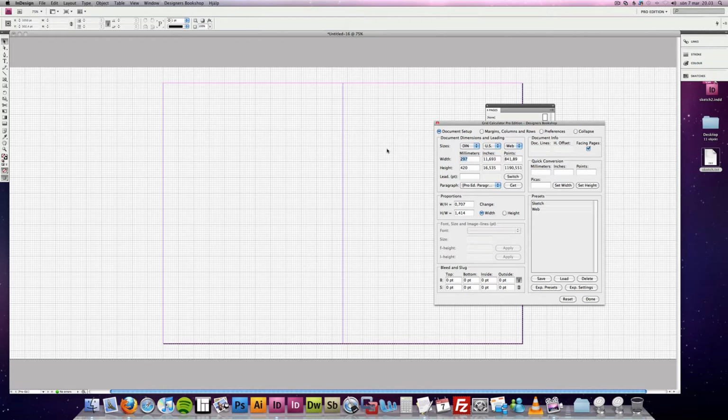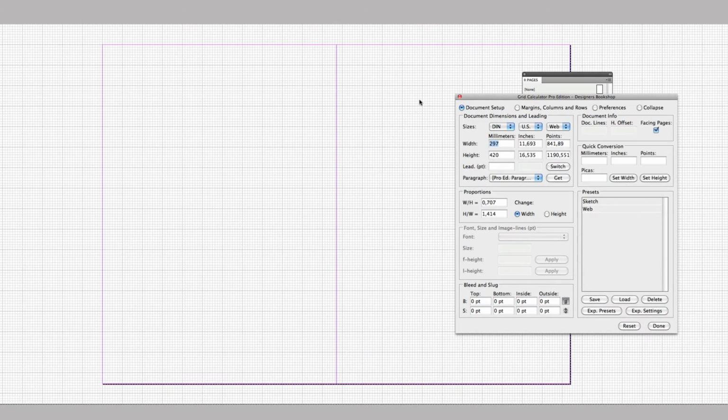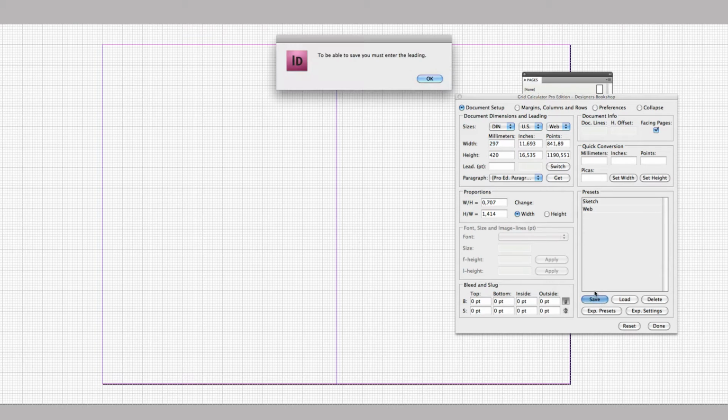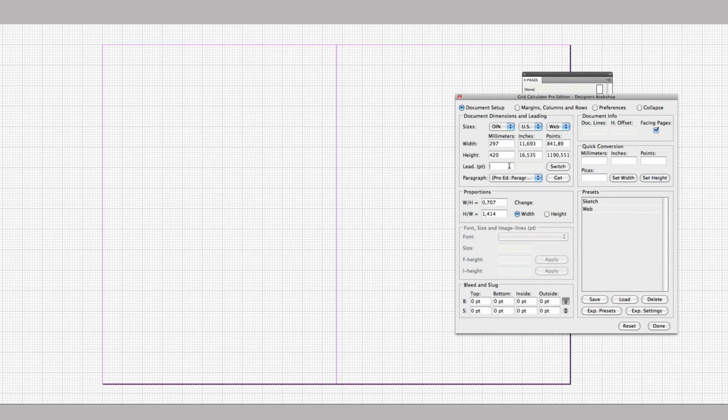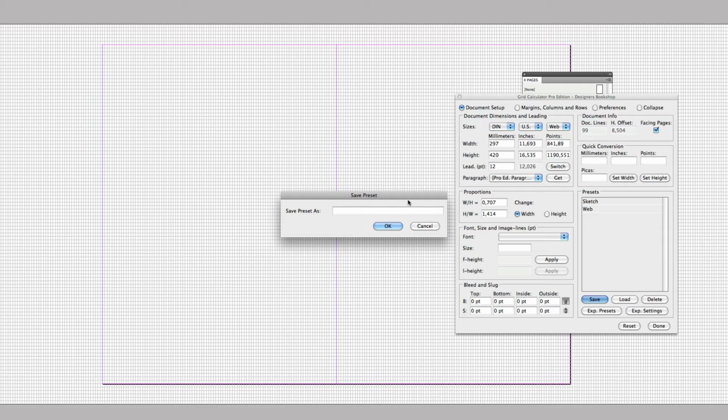I'd like to show you how presets work. Once you've done all the settings and entered a lettering, you can save a preset. For example, here it says that to be able to save you must enter the lettering. So let's just enter a lettering and it will allow me to save.